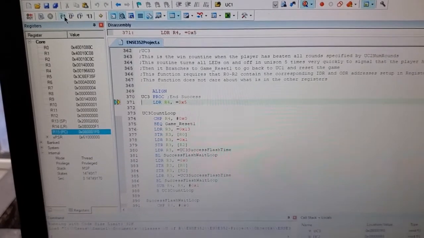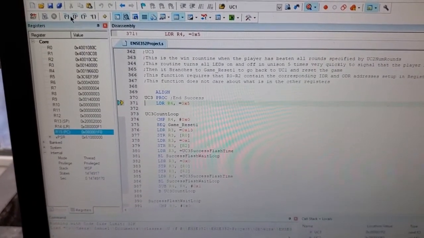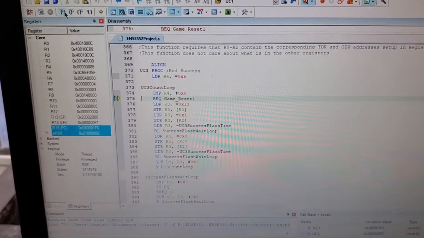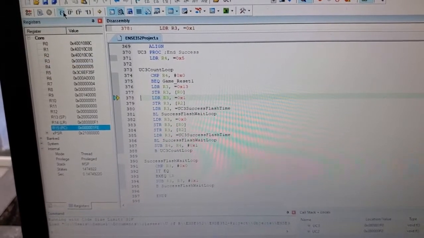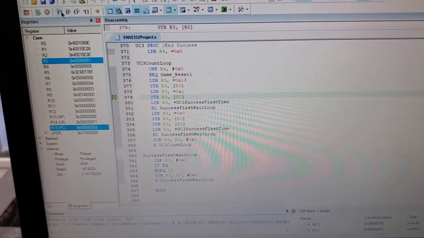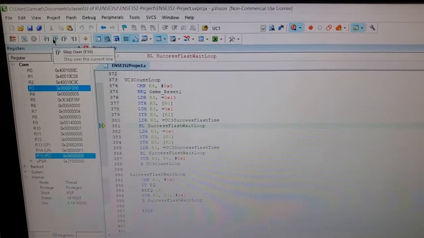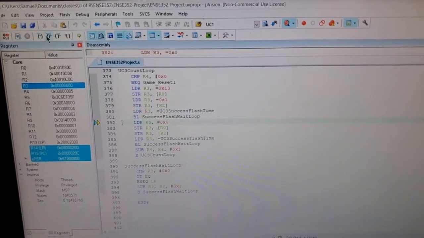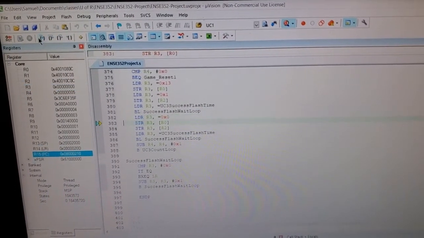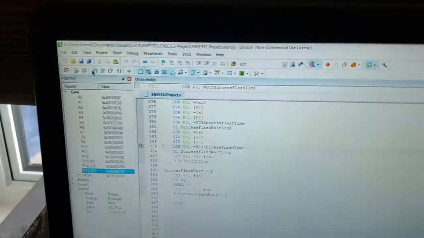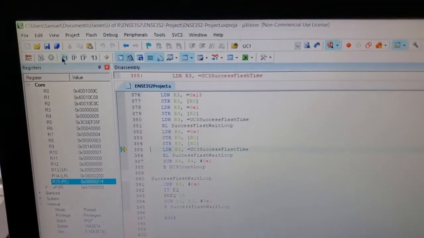So now we do our winning sequence here. So step, 13, and then a 1 to the other one. There we go. All LEDs are on. And then, okay, we want to step over the delay here and then turn off both. There we go. Turn off both.